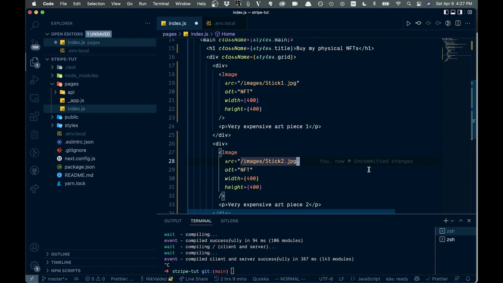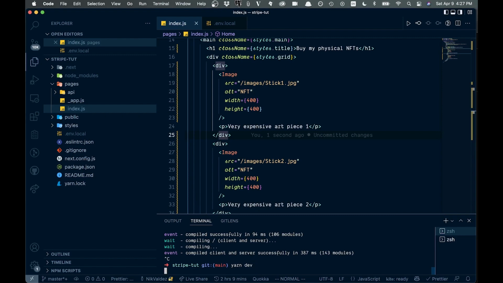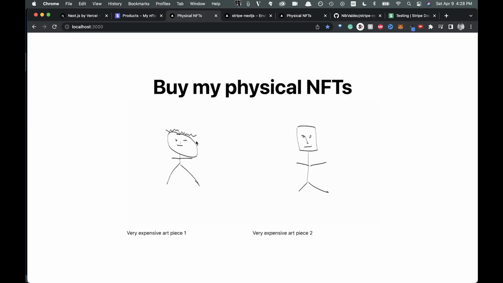All right, so once that's saved, now let's go ahead, save that, and just make sure this looks okay still. Make sure we're running here. All right, so this is still working.